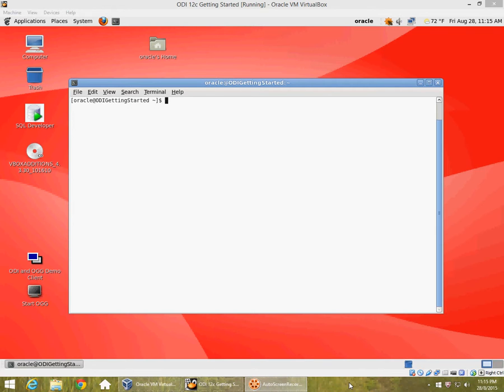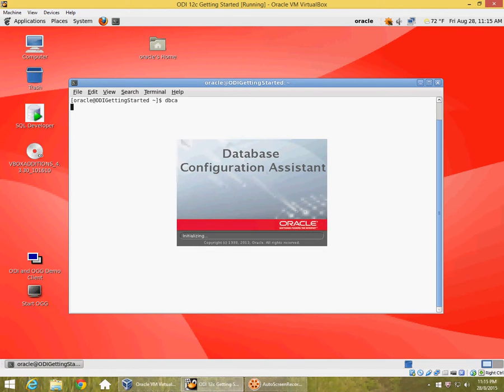Here we will be looking at using DBCA. Now the VM that I initially created cannot run DBCA, so I have another VM here where I will be able to demonstrate DBCA for you. I start off DBCA from the command line. It opens in an X Windows session because it's a GUI, so you need X term running on your desktop.